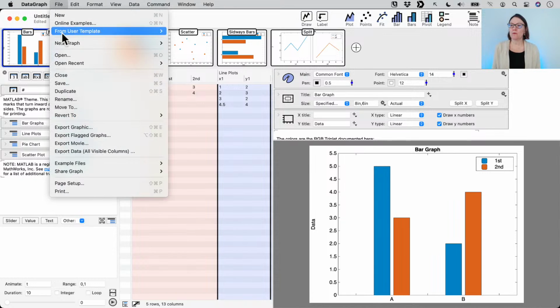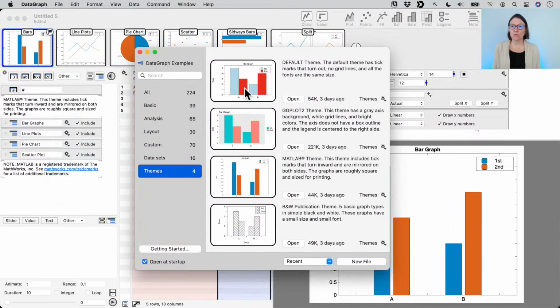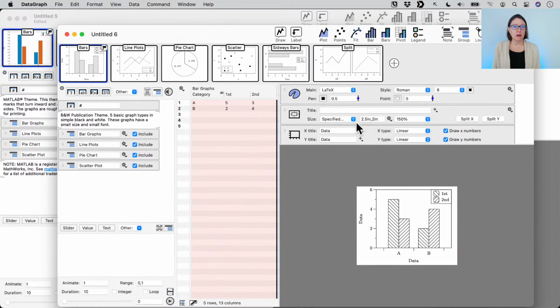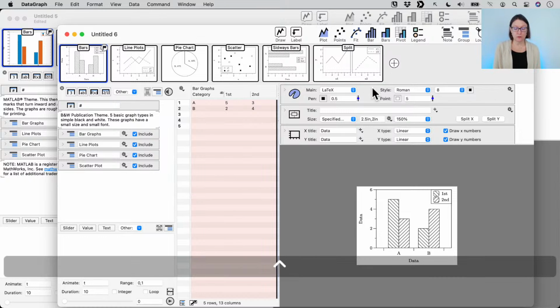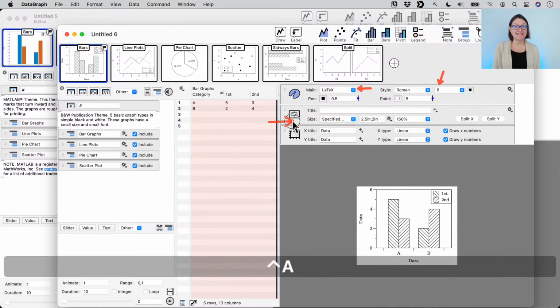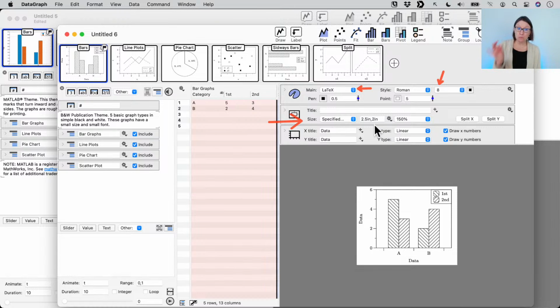But if I open up the black and white example and look at this one, again, the font is a LaTeX font, size Roman 8. And when you look at the size of the graph, it's small compared to the one we did for MATLAB. It's 2.5 inches by 2 inches.